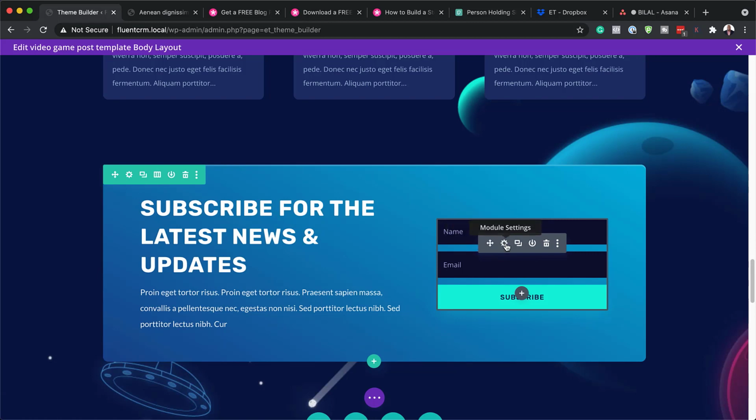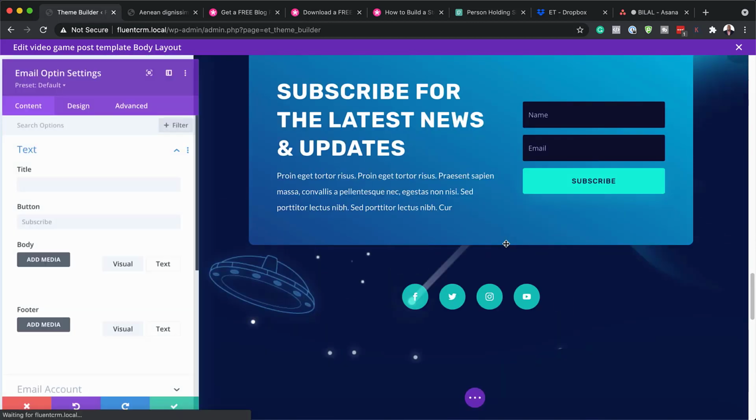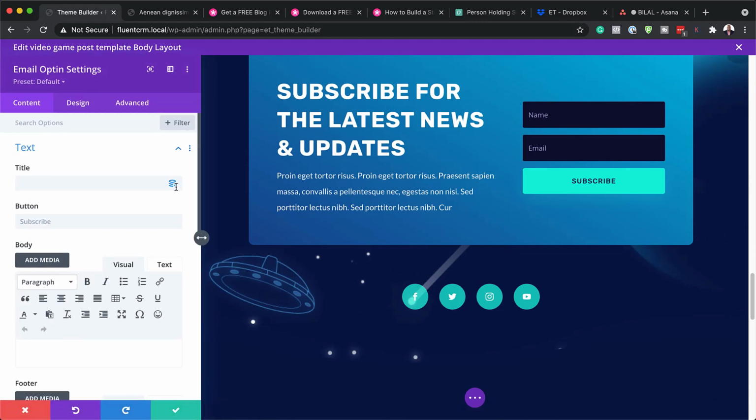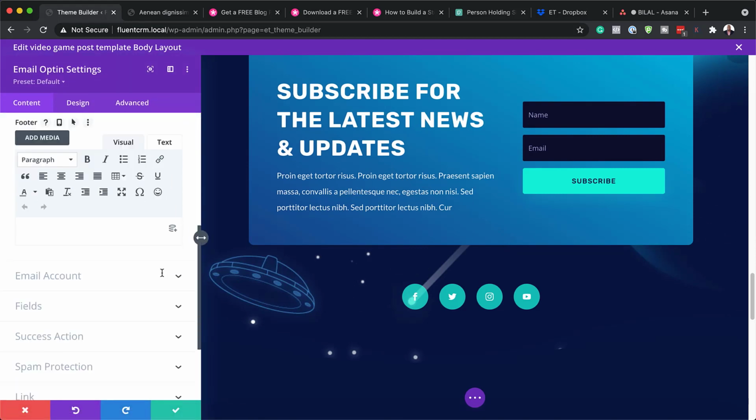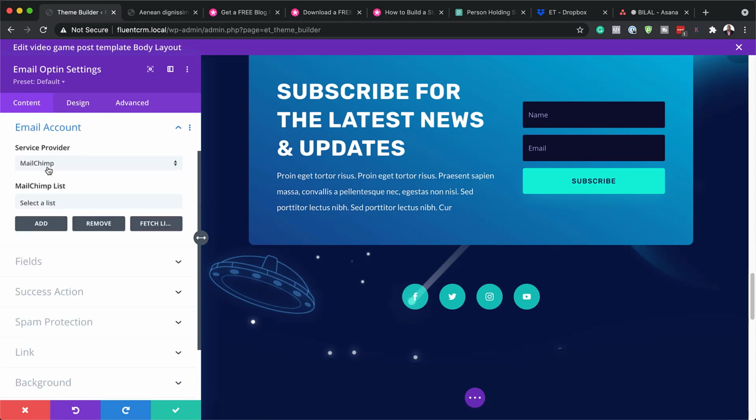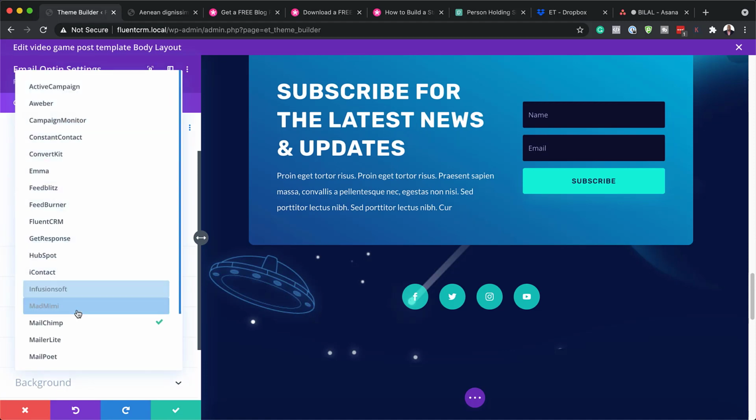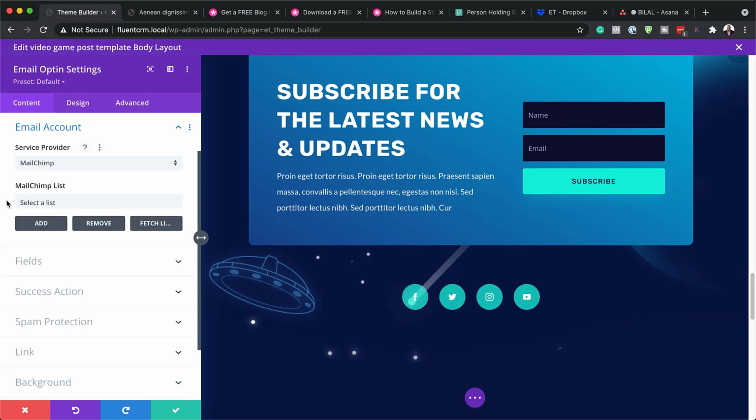So let's go into email opt-in and show you how you can update this. So first things first, you want to make sure that you connect this with your email service provider. And here by default, we have MailChimp. But if you have another company, you can select it on the drop down here. Okay, so if you have Fluent CRM like I do, you can just select your Fluent CRM. And then over here on the list, you can select your list.